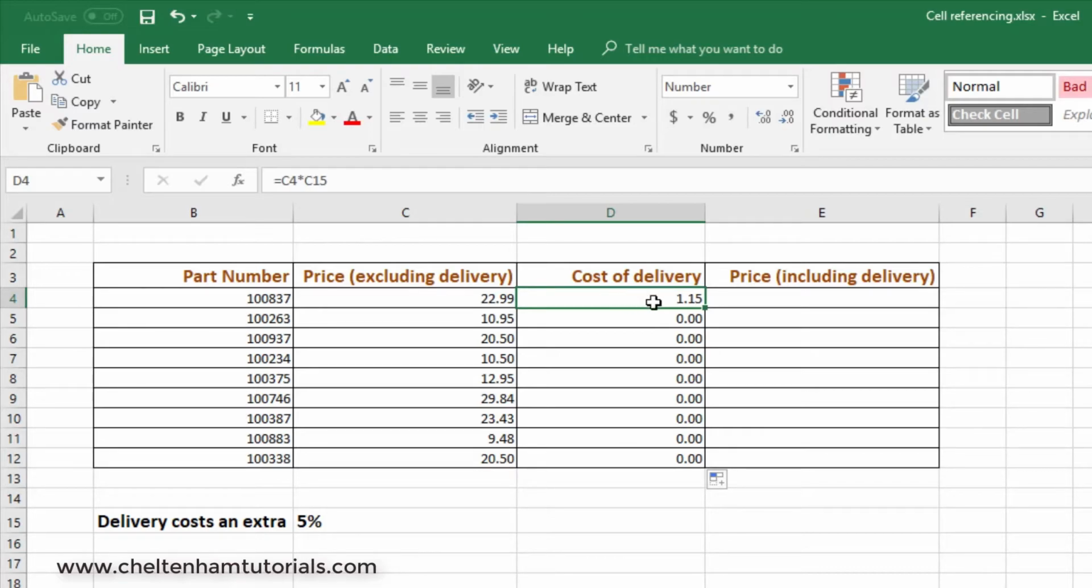So let's look at the first one again. What does it actually say? It says the cost of delivery equals the contents of C4, which is over here, times the contents of C15, which is there. So that one works. The rest of them didn't work when we went to here and dragged them down. So let's click here and see why not.